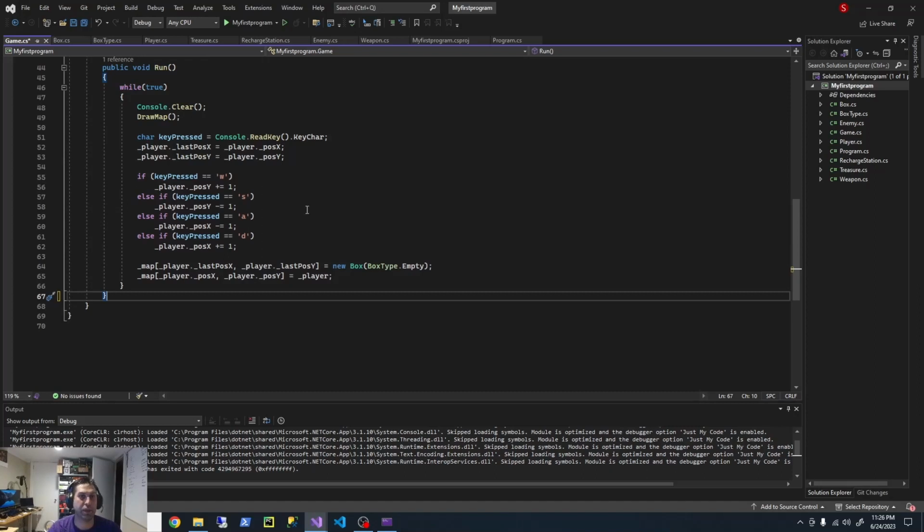In our last episode, we built our map and we were able to put our player on it, and we were able to move around. In today's episode, we're going to keep continuing on that by adding enemies, treasure, recharge stations, the end of the game, and walls to the map. So let's get into it.